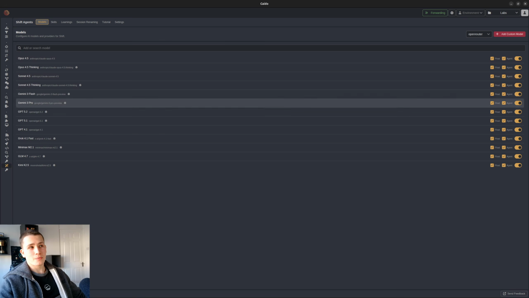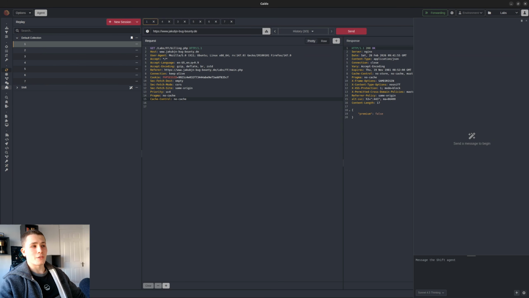More on that later. But once you have this all set up, all you have to do is go into the Replay tab, hit this agent button, and you can talk to this agent. The advantage of using something like Shift Agents over a web LLM, like ChatGPT online or Claude AI, is that when you send messages to it, it can actually perform actions as well.